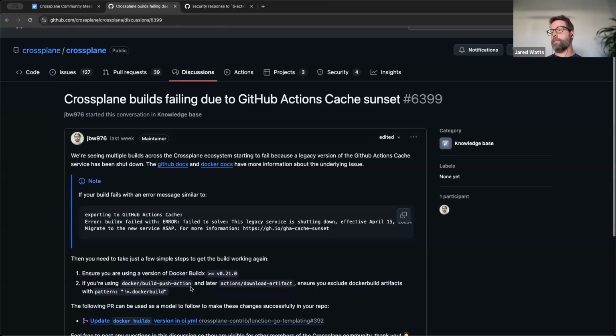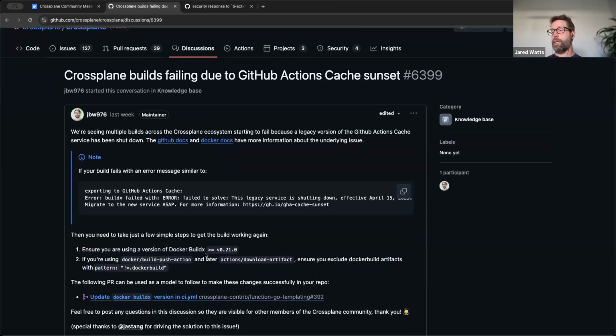They're listed right here. Basically, you need a newer version of Buildx if you're using it. And then also if you are using the download artifact action, you need to exclude Docker build things from it. You do those and your build should be working and fixed again. And yep, so this is in a common place for everybody to see.